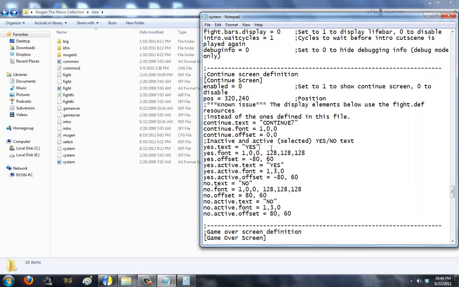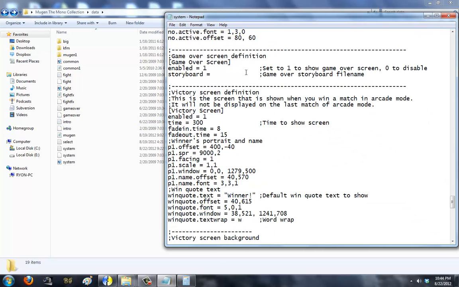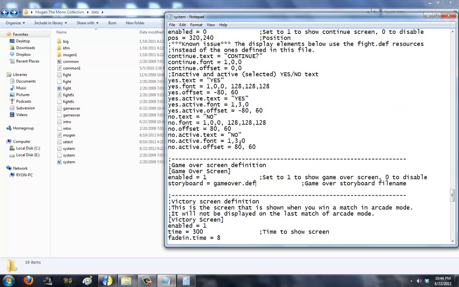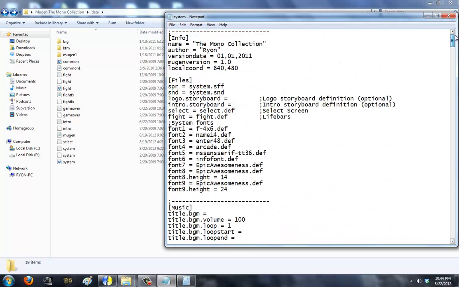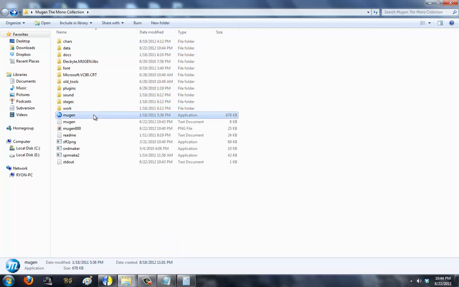Now, for game over, it's going to be enabled. Yes, enable game over. What's the storyboard for game over? It's going to be gameover.def. Simple. And then the intro up here, the intro storyboard will be intro.def. Now, when you play Mugen, it's going to show up like this.